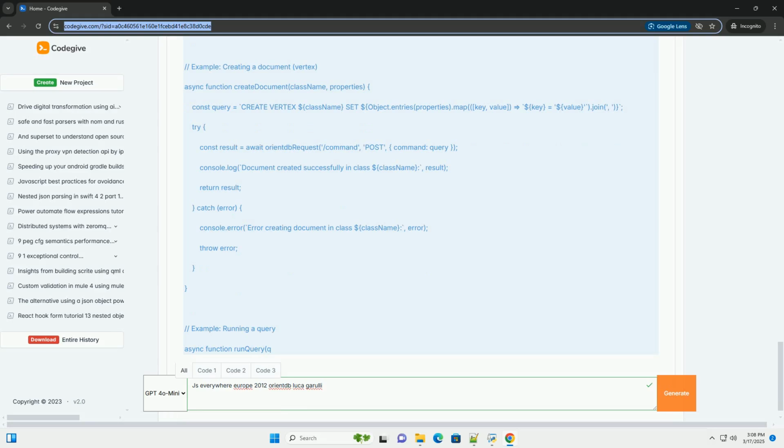By using the OrientDB REST API and employing best practices for security and error handling, you can build powerful and scalable JavaScript applications that leverage the multi-model capabilities of OrientDB. Remember to prioritize security and choose the right tools and technologies for your specific use case. This information should give you a great starting point for integrating JavaScript with OrientDB.